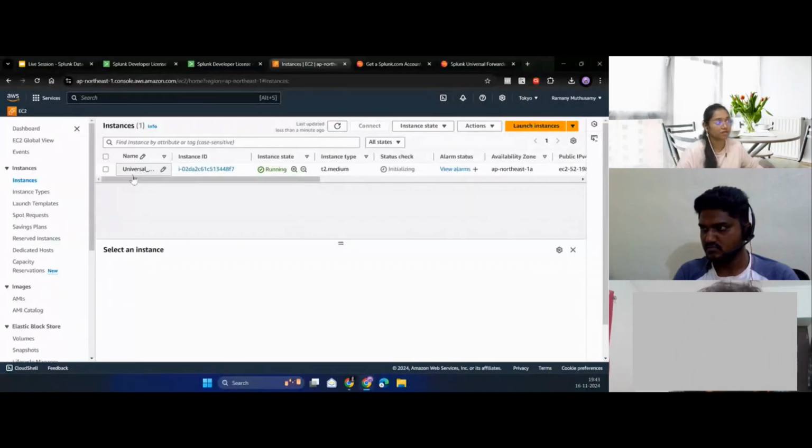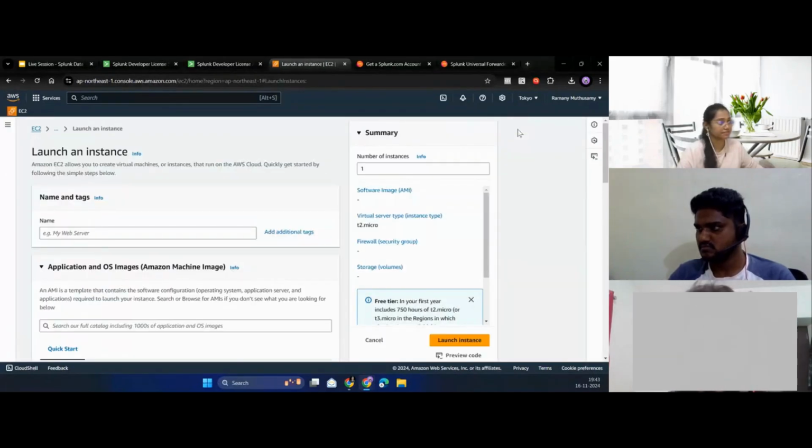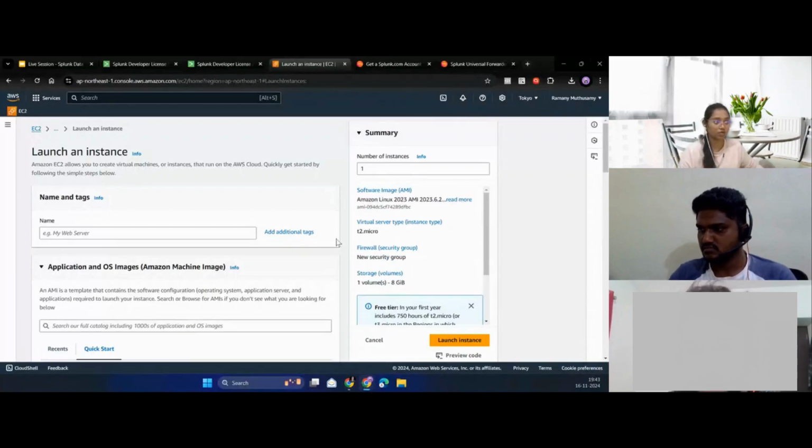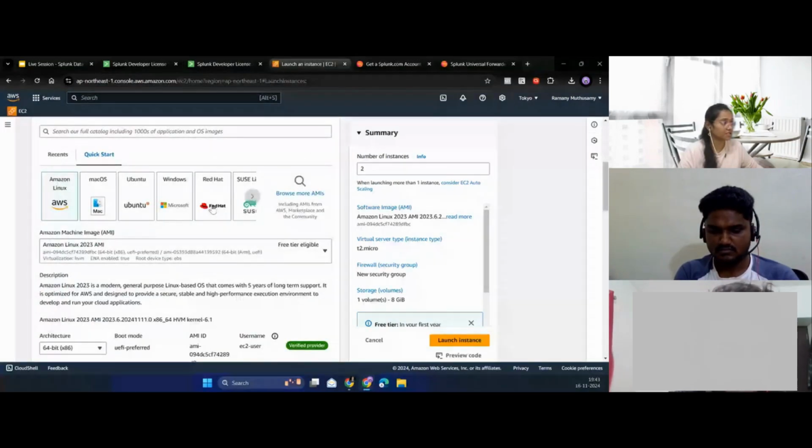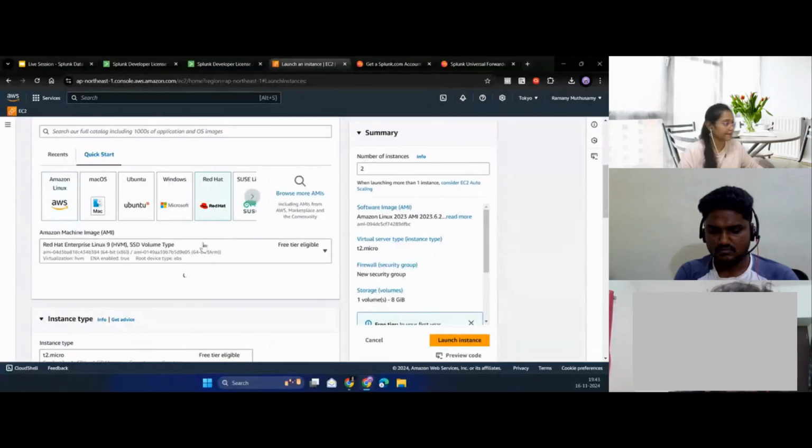Okay, so we have created one instance. Now let's create two more for the indexer and search head. That was one method, to create only one instance. If you want to create more instances, directly here under number of instances you can give whatever number you want. Here I'm giving 2, and then we can select whatever specifications we require.